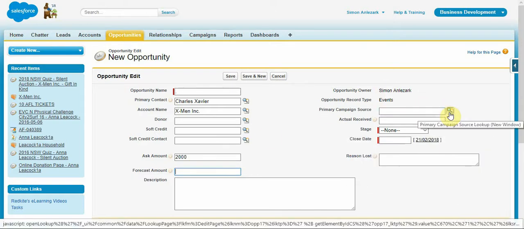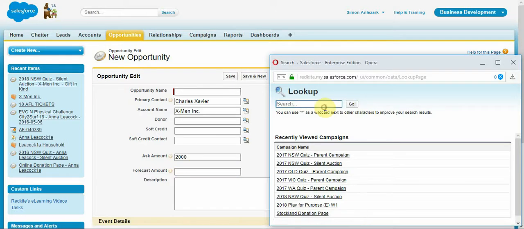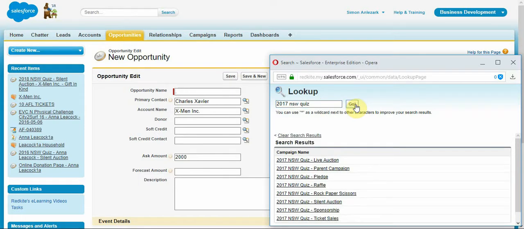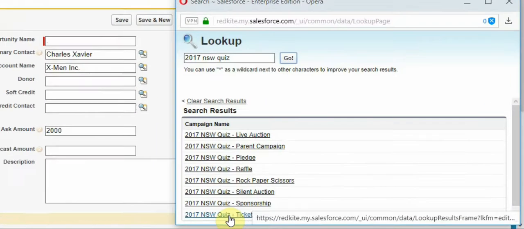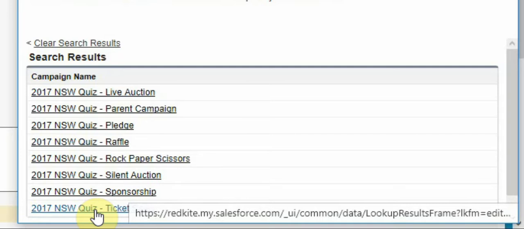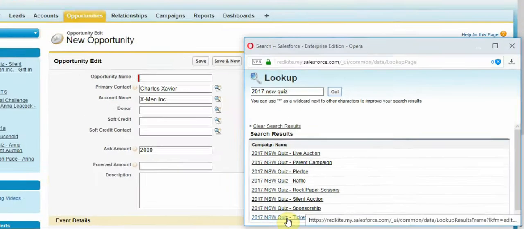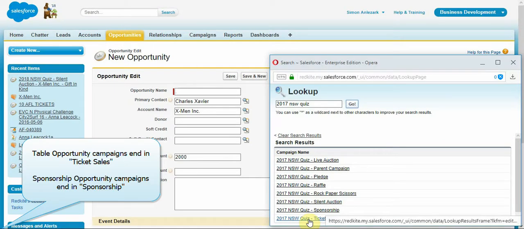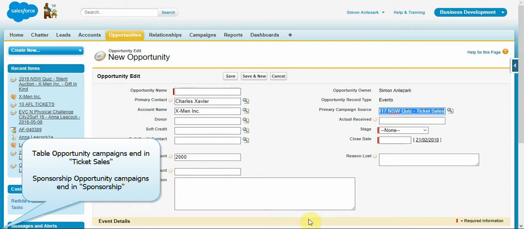The primary campaign source field allows us to associate this opportunity with a specific campaign. Campaigns can exist as part of a campaign hierarchy. So in other words, they can have parent campaigns, which are broken down into smaller campaigns. For example, all of the quizzes have a parent campaign, which is broken down into smaller campaigns that deal with the individual parts of the quiz, such as raffles, silent auctions, or rock, paper, scissors. If you're creating a table opportunity, the primary campaign source will always end in ticket sales. Whereas if you're creating a sponsorship opportunity, the primary campaign source will end in sponsorship.